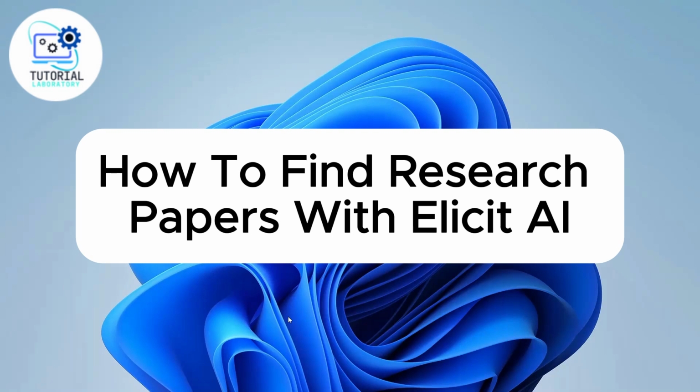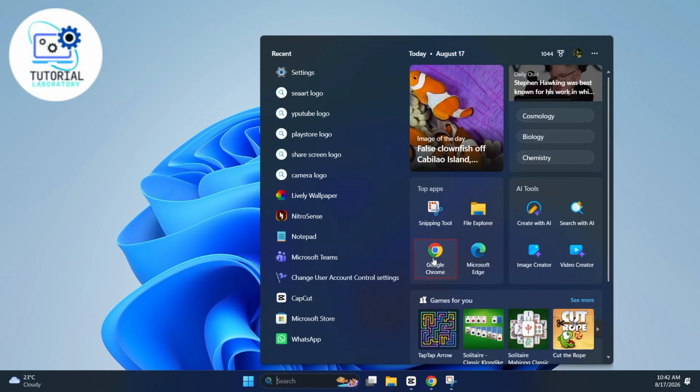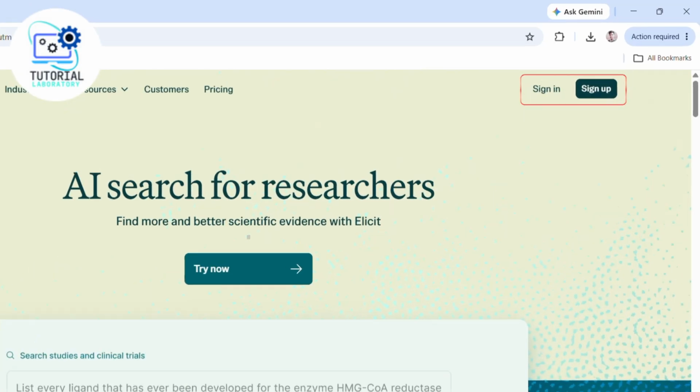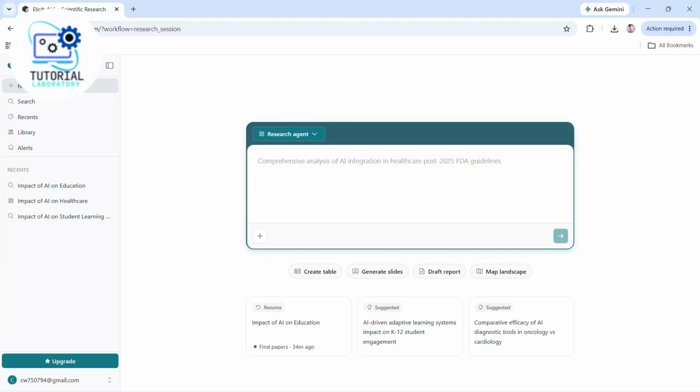How to find research papers with Elicit AI. First, open your browser, look for Elicit, and sign into your account. Once you're on the home page, find the search box and enter your research question.